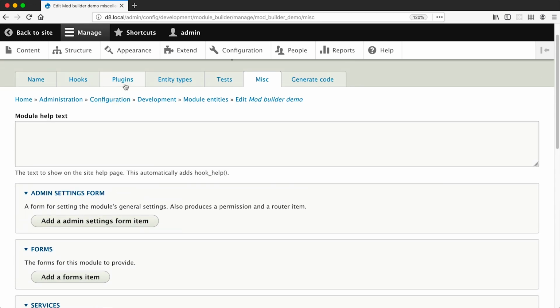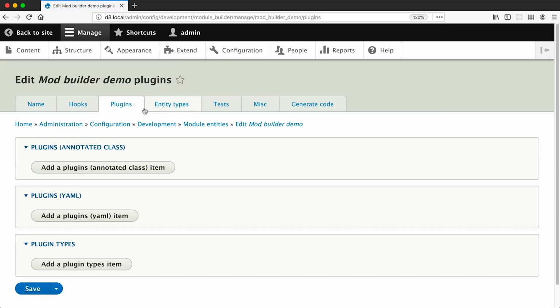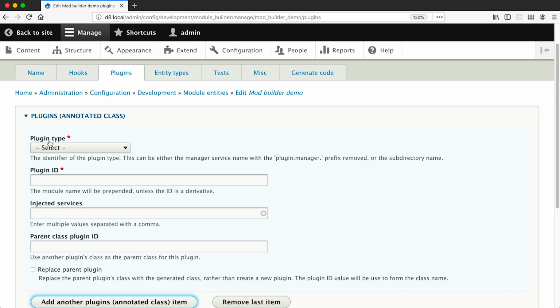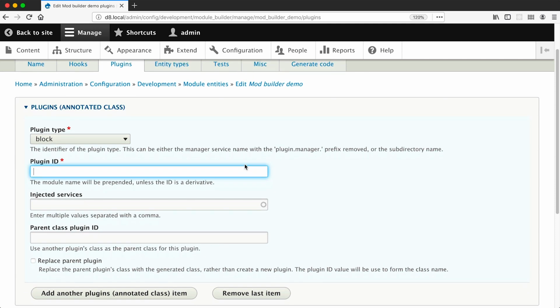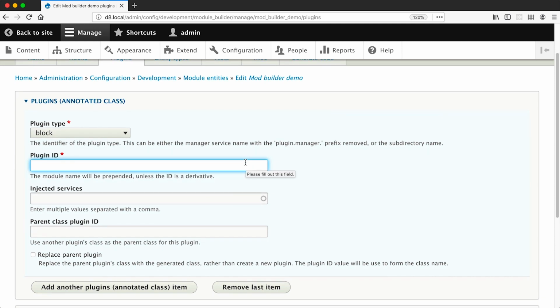So let's go ahead now and create a custom block. So click on plugins and then click on Add a plugin annotated class item. And then from the plugin type dropdown, select block and then enter in the actual ID of the block. So what I'll do is I'll enter in mod_builder_demo_block.